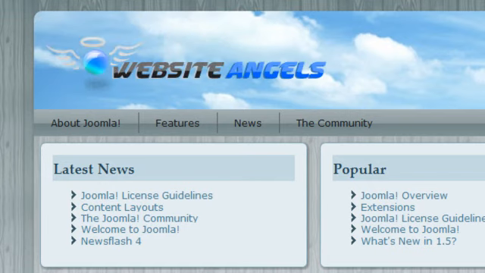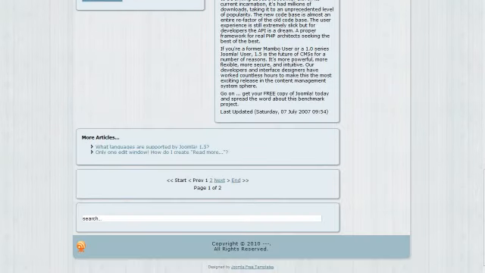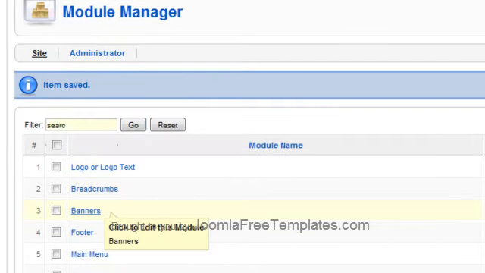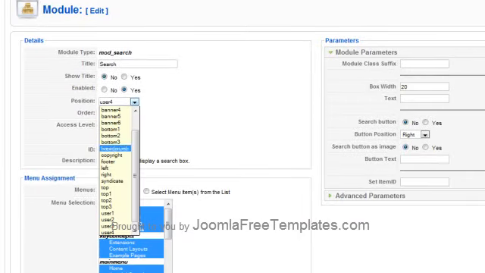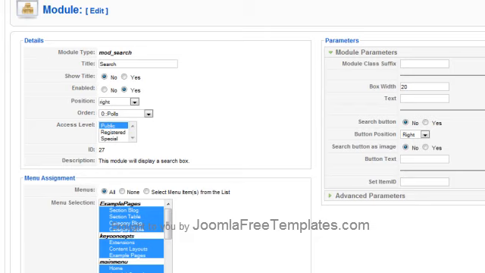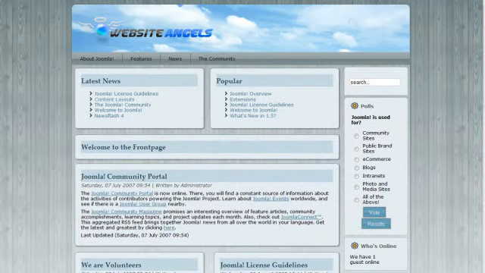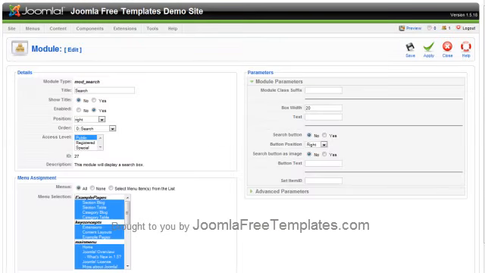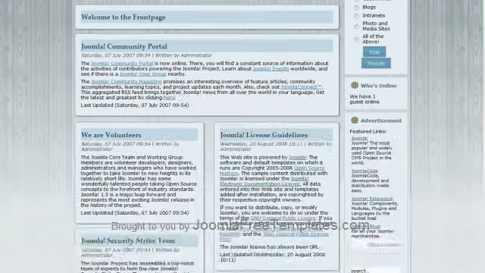And there we go. So that's the logo in place. So we've got a few issues now. We've got the search box at the bottom, which we would need to move onto the right hand column. Just change position to right. Save, and we just refresh. It's now on the right. I think we'll move that down a touch lower. That's better.